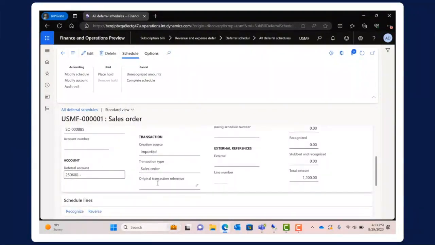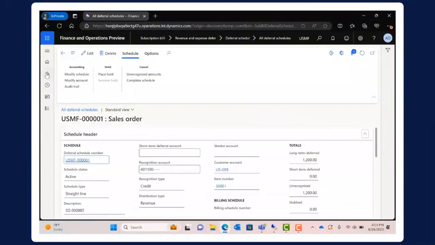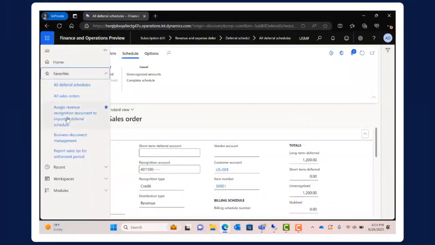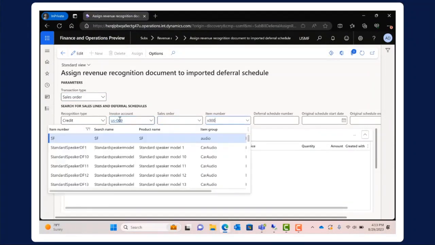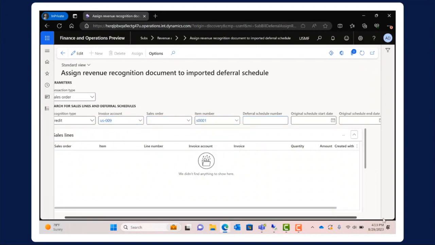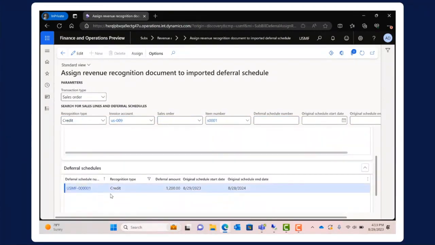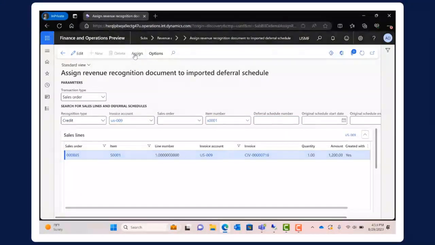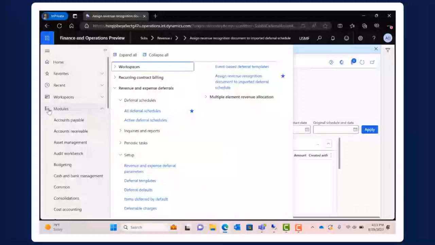And we see that it was imported, but we don't see the sales order linkage here. So what we can do is use a form that we've added called assign revenue recognition document to import deferral schedule to set that linkage. So in our example, I'm going to use customer US 009 and our item S001. Filter these values, and in the list of sales I can see my deferral schedule that I want to link to. So I'm going to click on this and say yes. And it says successfully assigned. So now I have that linkage created.